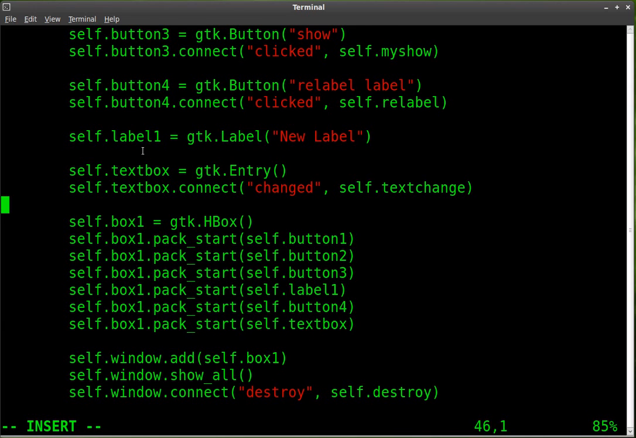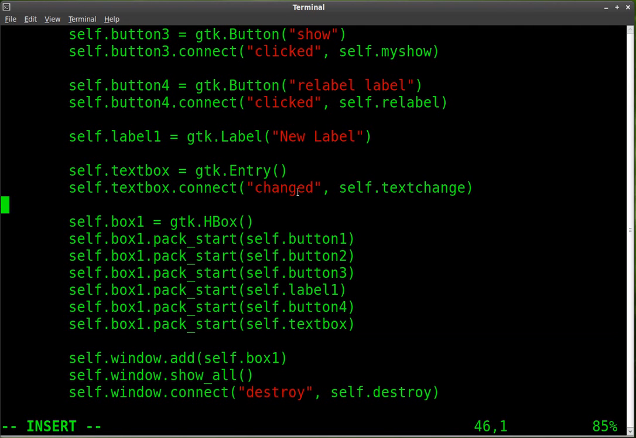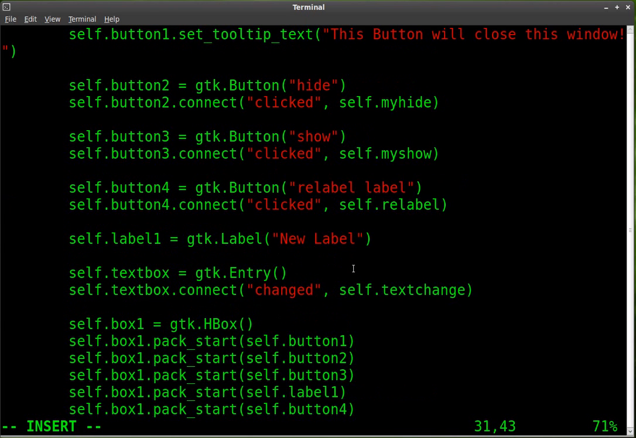Now we've created our object here. We said what type of object it is. We've packaged it into our container here, and we've connected it so that when it is changed, it runs this function, but this function has not been created yet.